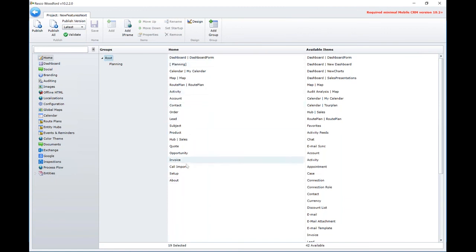So the home section here in the middle of the screen, those are all the items that are already in the mobile application. On the right hand side, I have all the available items, so I can just easily drag and drop those on the home section and make them available for the mobile user. It's very simple configuration.